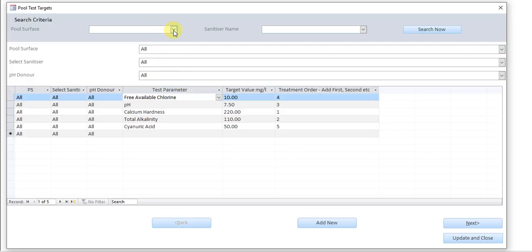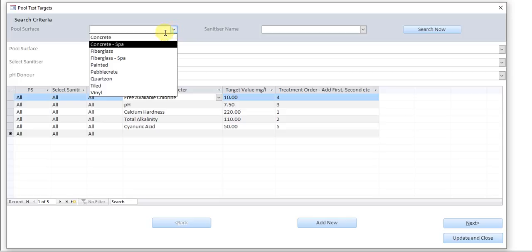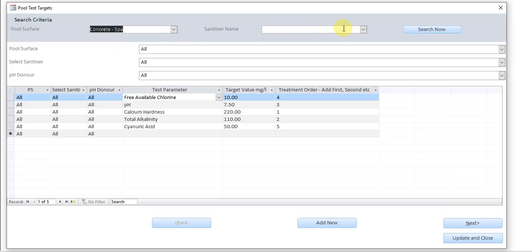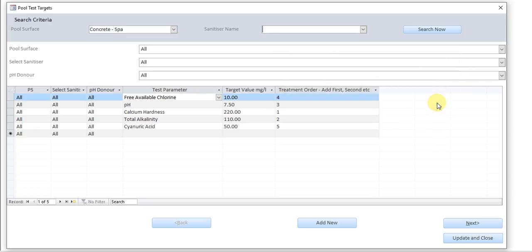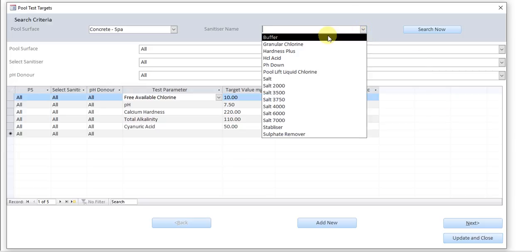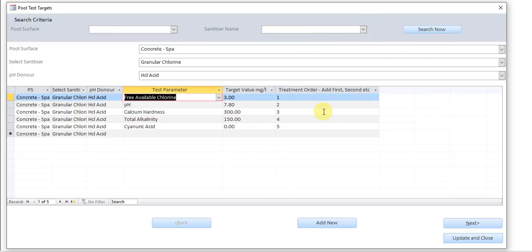So I'm just going to click concrete spa and try and search. What will happen is it'll pop up a little warning saying I can't search without a sanitizer. One of the distinct things about this form is that I must have both parameters to search. So I'll just put granular chlorine in. Now what will happen is it'll find all concrete spas with granular chlorine as a sanitizer. It is restricted now to just concrete spas with a granular chlorine sanitizer.